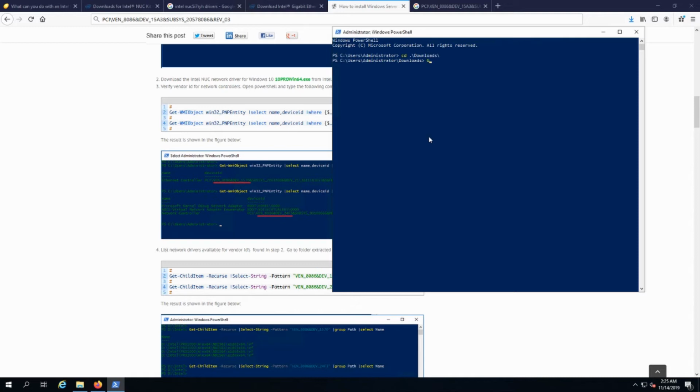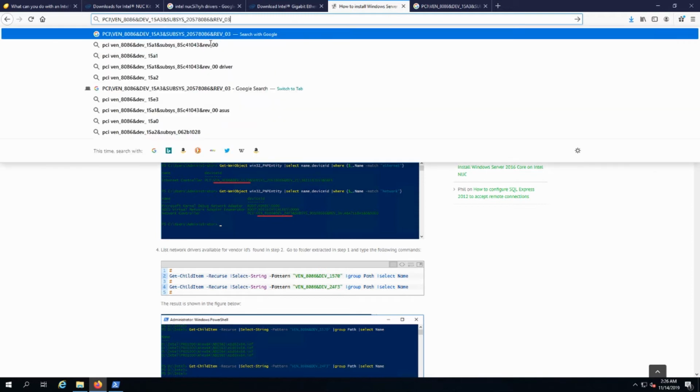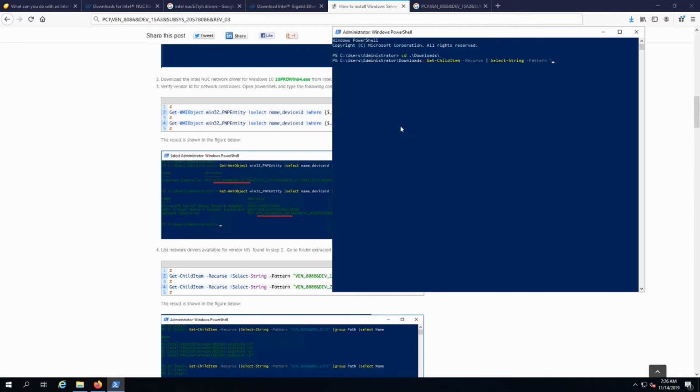And then we need to do a search. So we're doing Get-ChildItem, recurse, and we're going to Select-String pattern, and then we're using that piece of text that we copied to the clipboard. I've got it in the address bar of the browser here, and we are putting in the vendor information, which is what VEN stands for.